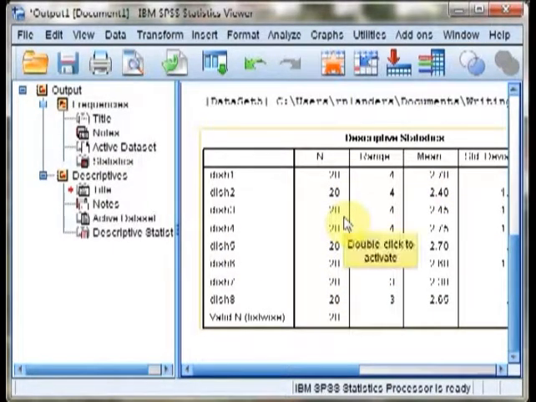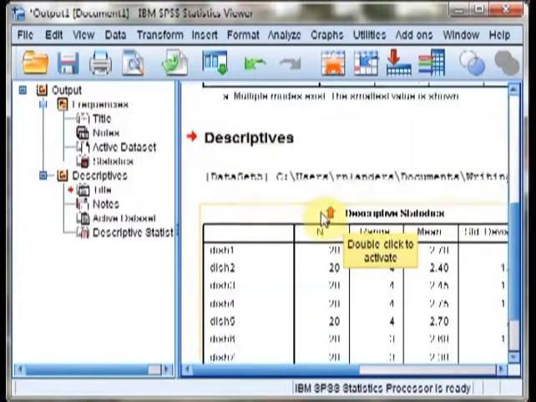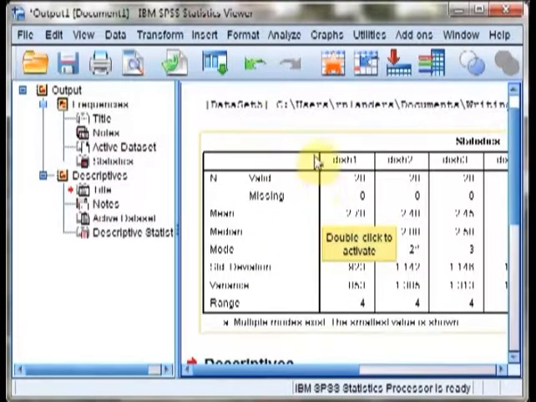But that's it. We've now successfully used SPSS to compute 6 different statistics in probably much less time than it took you to do it by hand. And that's it for Chapter 3.